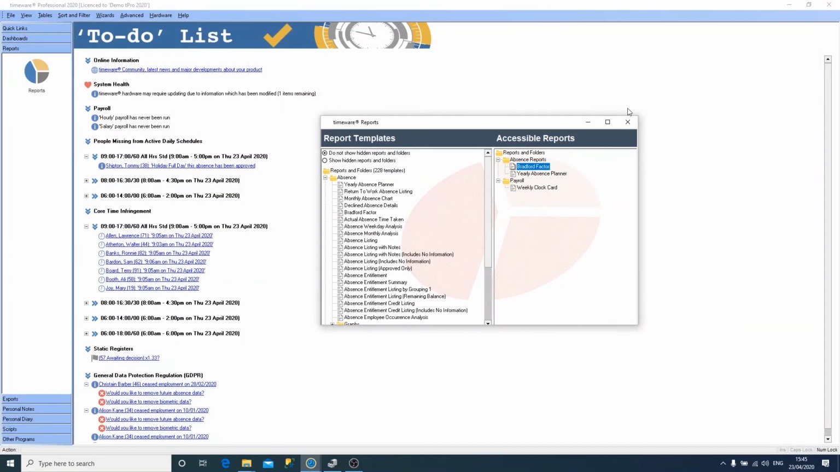There are how many reports in total? There's around about 200 reports. 200 reports, okay. And are these customisable? They will be. Yes.